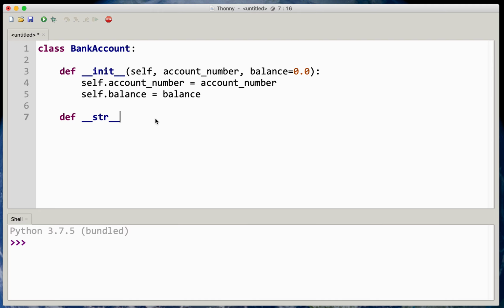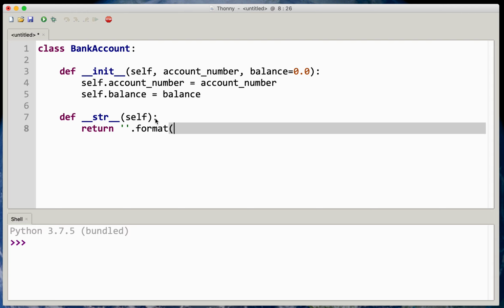So let's also create the dunder string method, and as we discussed, its purpose in life is to return a string that describes this particular object. In the case of a bank account, we're going to return a formatted string that contains the account number and the balance.